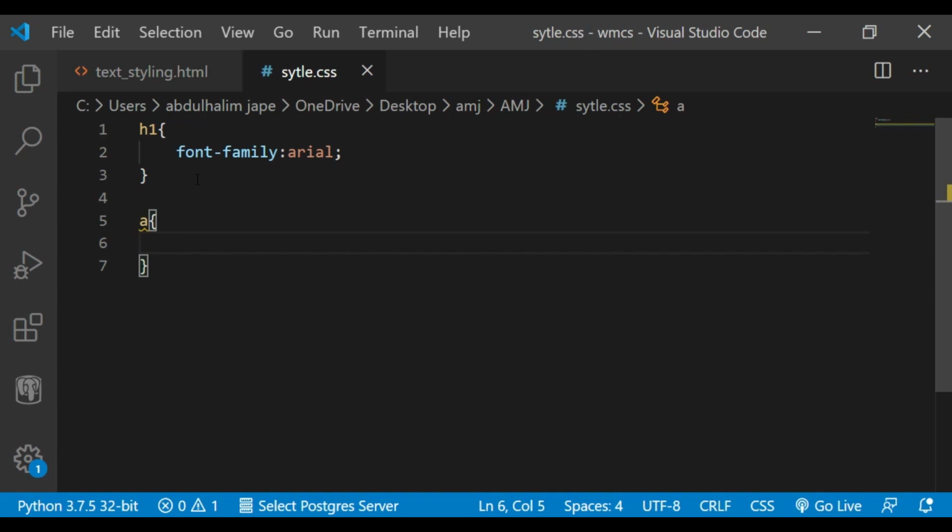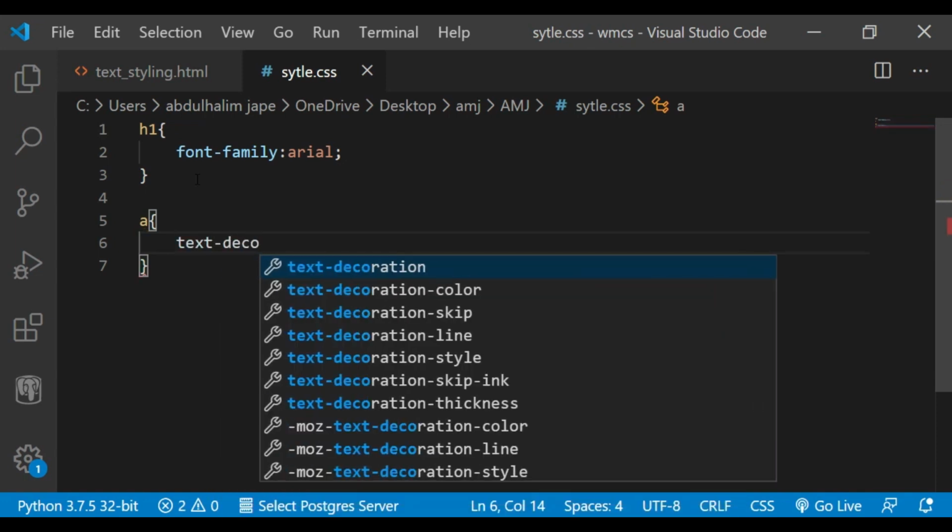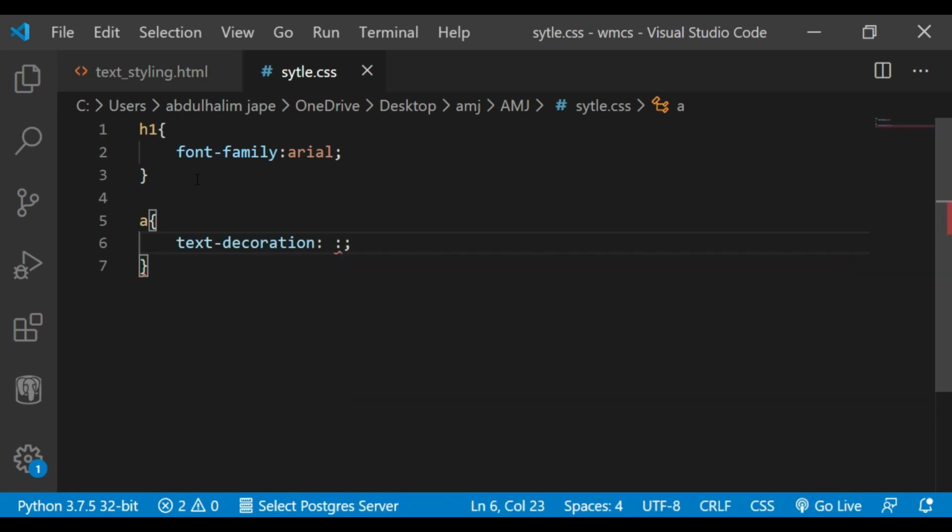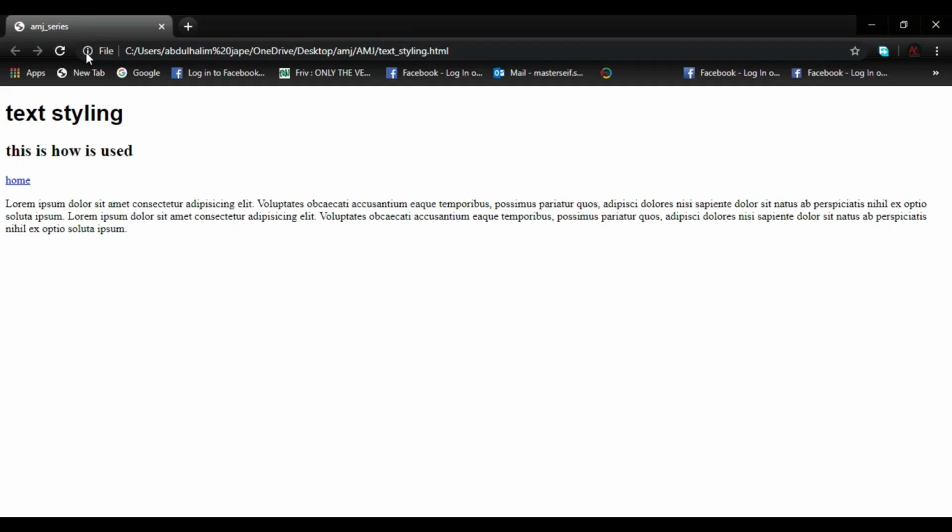Okay, so how we remove it is by using text decoration. That is the number one text styling concept, and it is text decoration. So let's go and remove the text decoration. We are going to put text decoration none, and when we refresh our browser, you can see that it is gone and it remained only text as text.